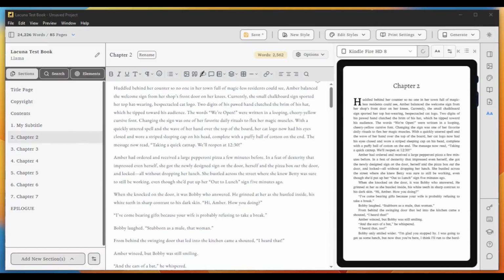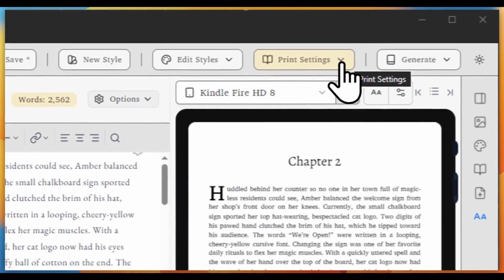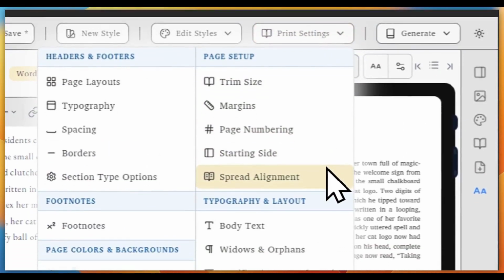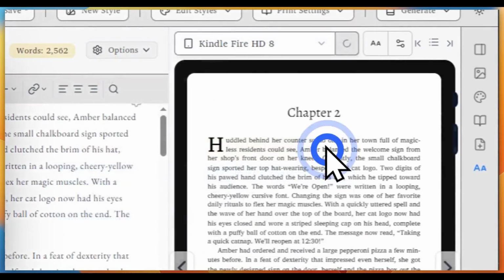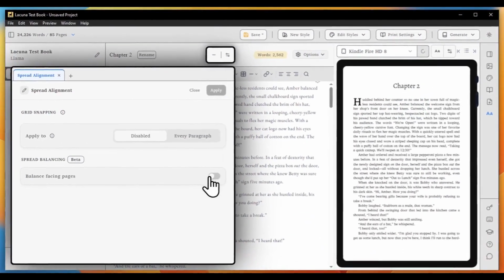Page spread balancing is something that we've been working towards for quite a long time now, and we are releasing our first version in beta. To enable spread balancing, open the Print Settings dropdown and select Spread Alignment. Once enabled, you'll see three settings appear underneath it.